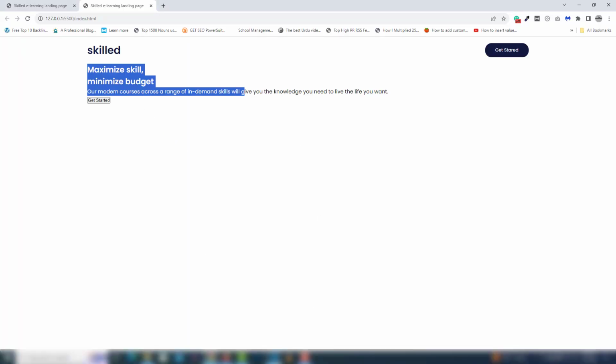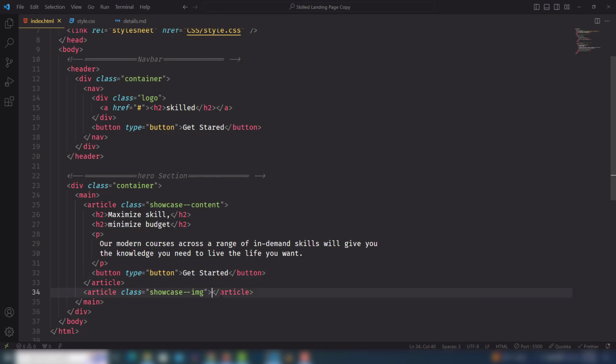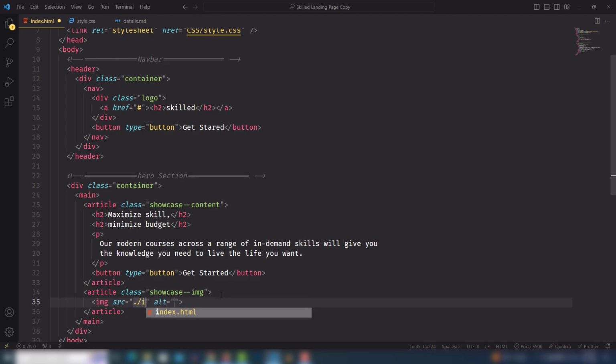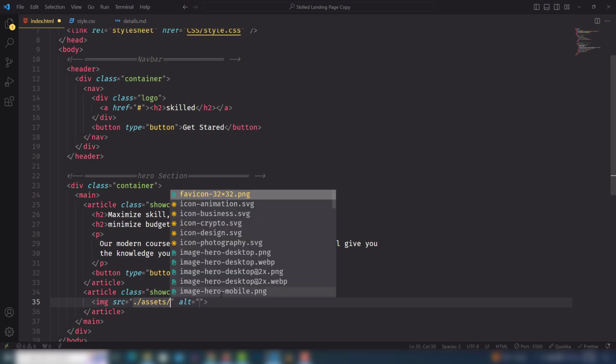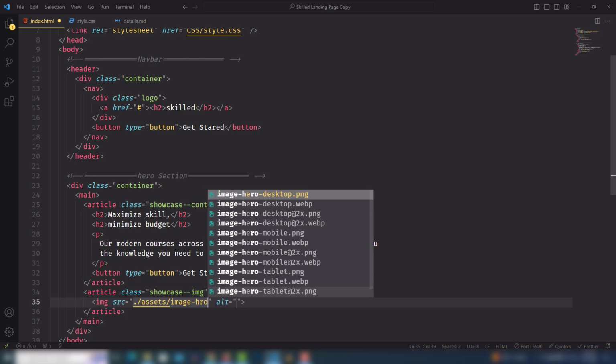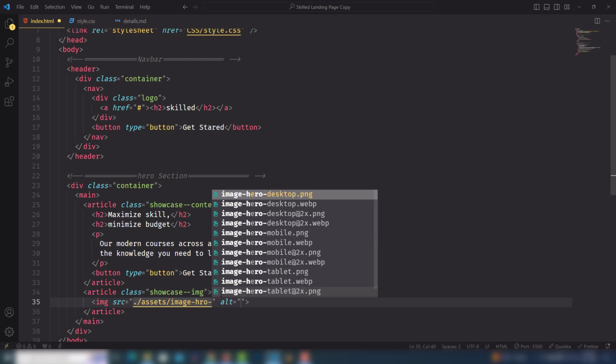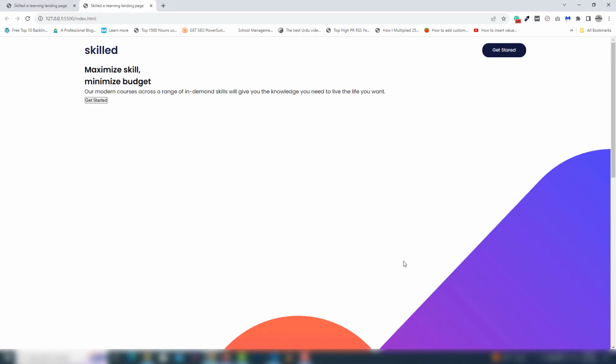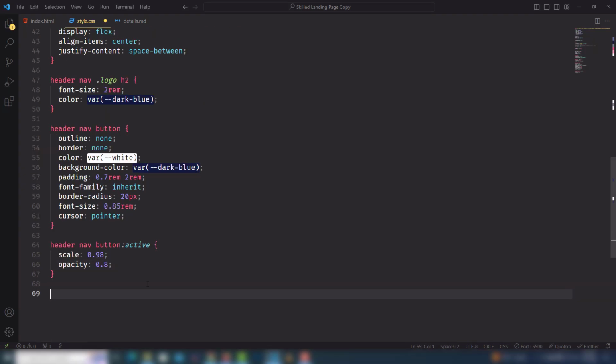Content is up here, and on the right side I'm going to display the image sets, and also I'm going to give the image sets, and the image here desktop.2x. This one, save, and look at that. Right, so we need to fix that using CSS. So let's move on to the CSS.